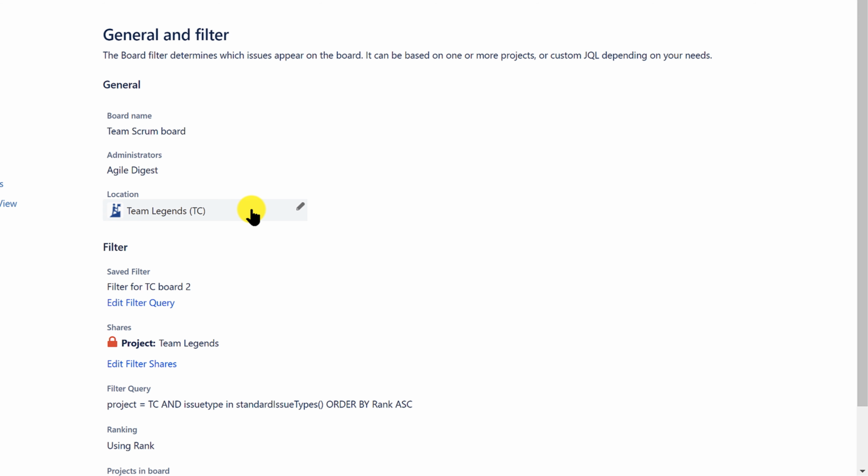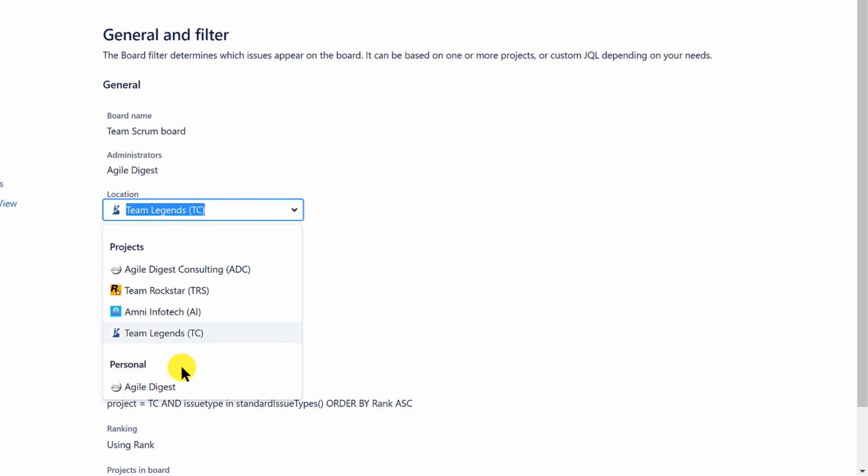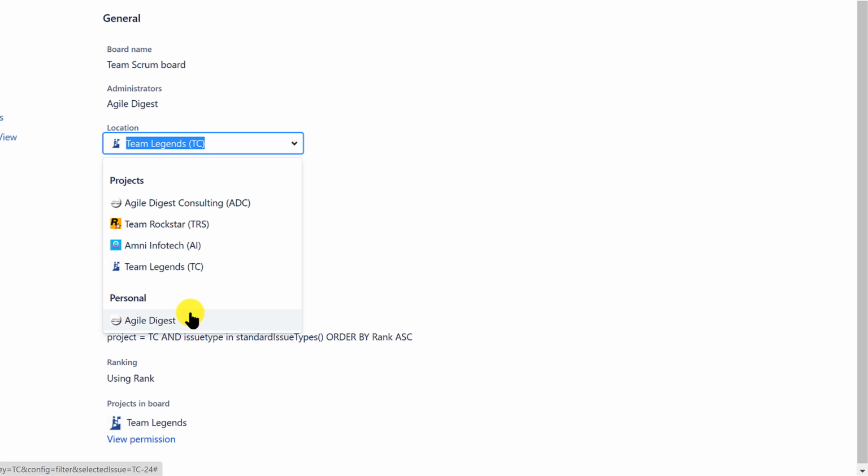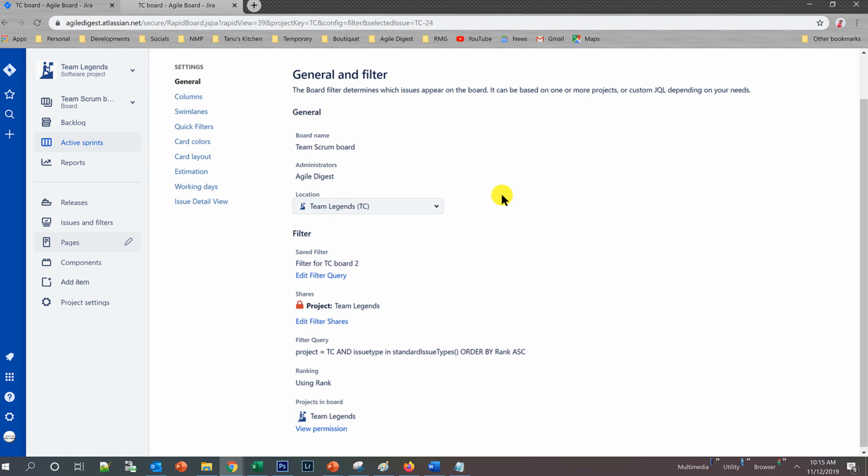Location. So location is, for example, where you want to have one board visible under a different project. You can select that project, or you can have it in your personal board. If you want to create something only for you, create it in your personal space. If you want to create it under some other project where you have rights, you can create it under that. So for instance, if I want to create a board of project A with some specific filter that I want to show as part of project B, I just need to change the location.